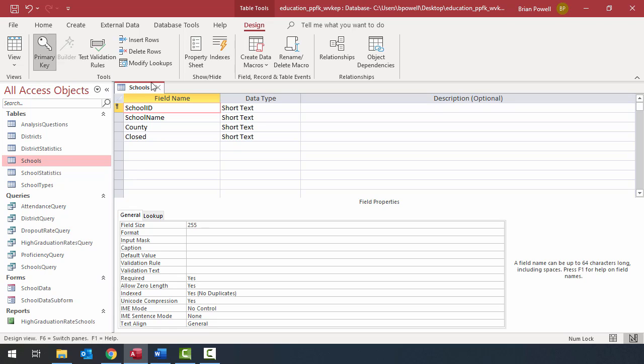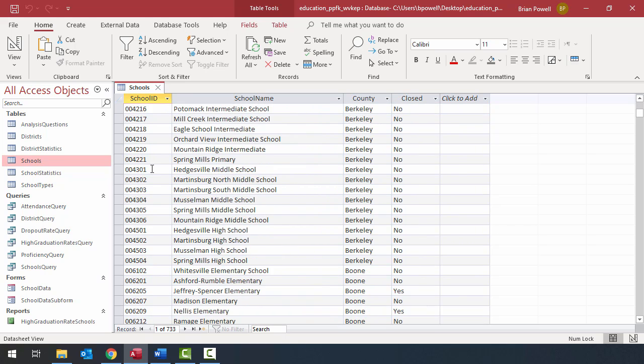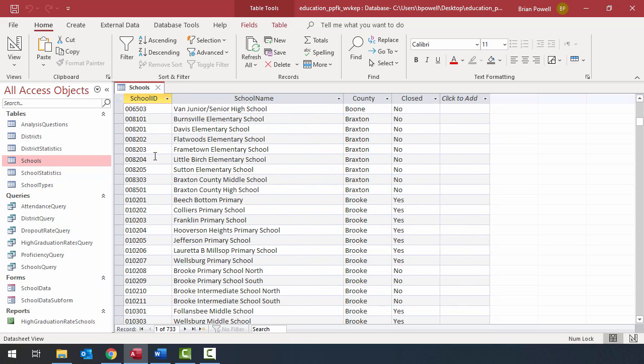In school ID, if we go back, let's go ahead and save our change here. And then we'll go back to datasheet view. You can see we have leading zeros before these values. These were IDs that were assigned by the West Virginia Department of Education.